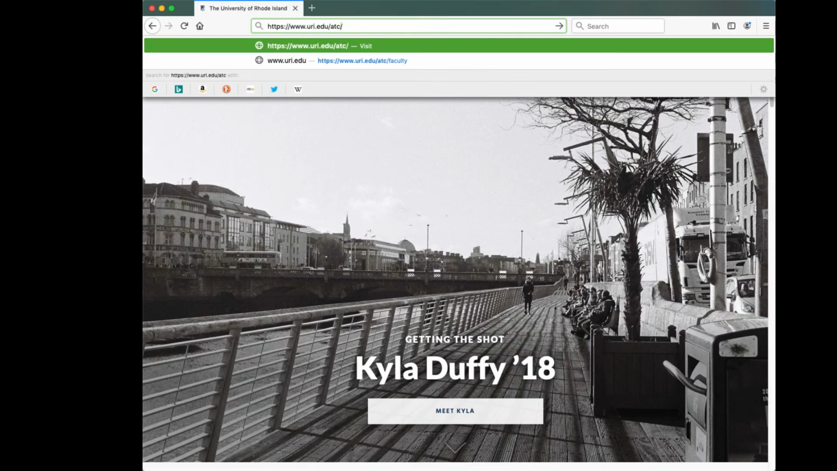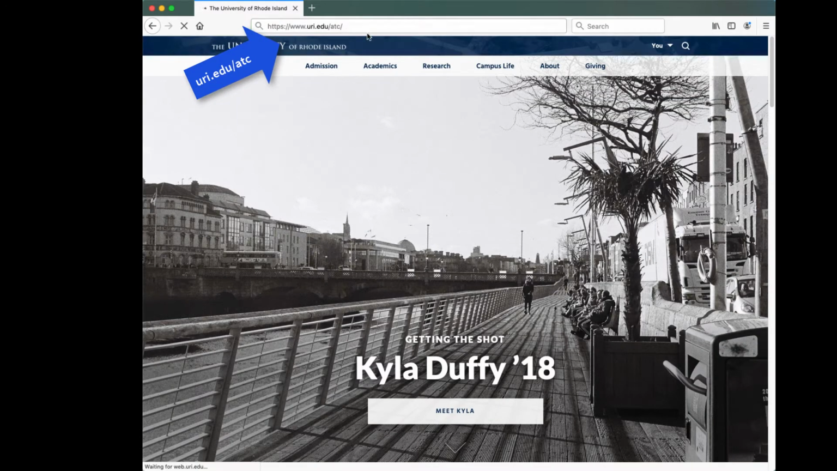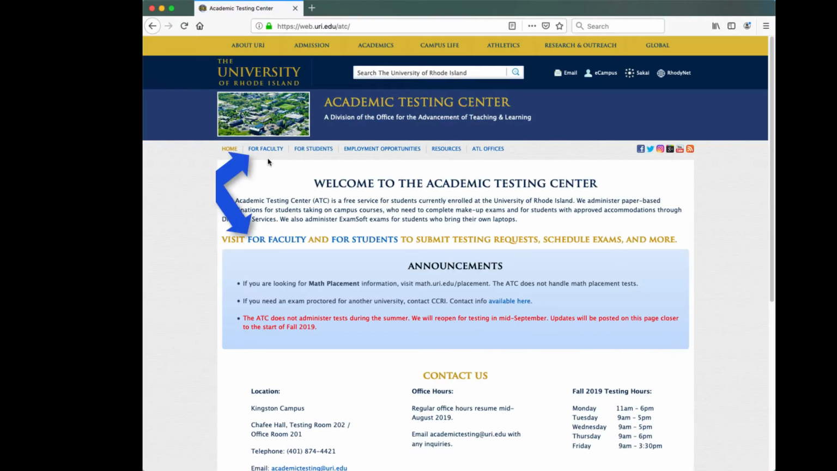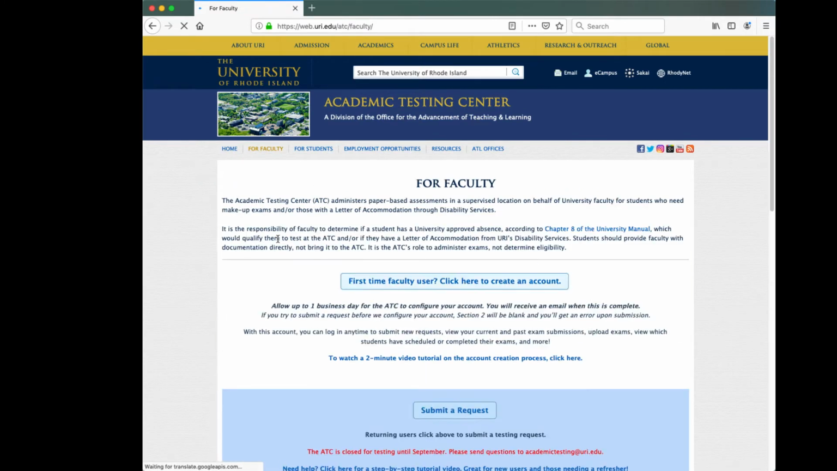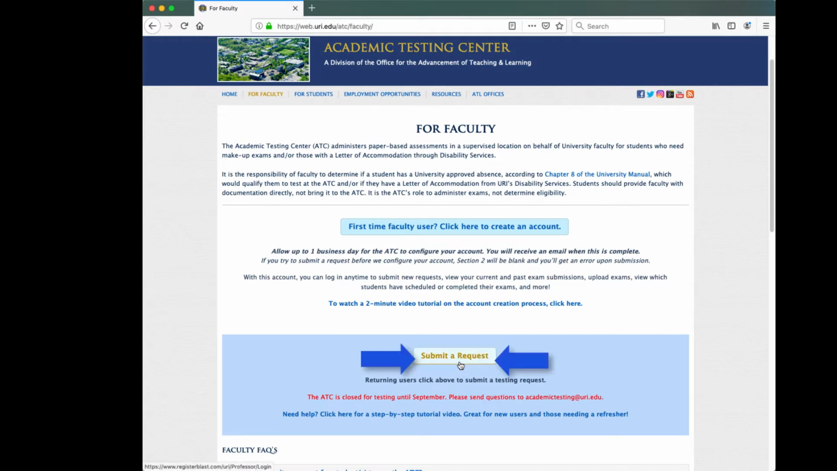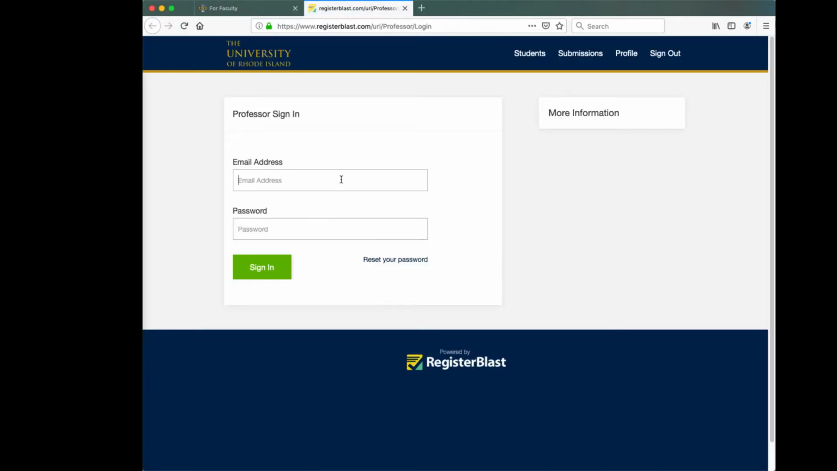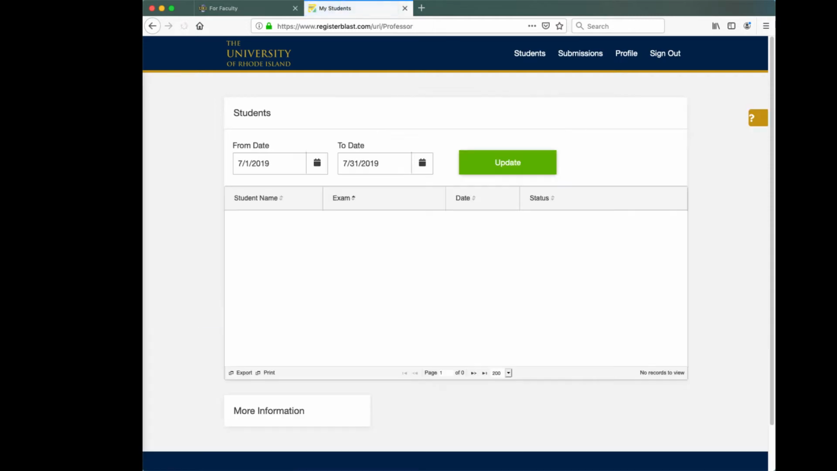Begin by visiting uri.edu/ATC. Navigate to the For Faculty tab. Then find the blue Submit a Request button and click it to open a new window. Log in using the credentials you provided when you created your account.